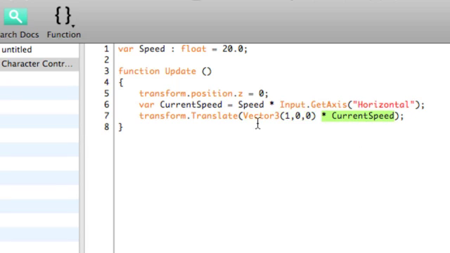Pretty straightforward. But what does that mean? So that means current speed equals speed times Input.GetAxis Horizontal. Now, Input.GetAxis Horizontal equals a few things. If we press left or A, it equals -1. If we press nothing, it equals 0. And if we press D or right arrow, it equals +1. So pretty much the output of this could be 20, 0, or -20. So that means it's either moving 20, 0, or -20.